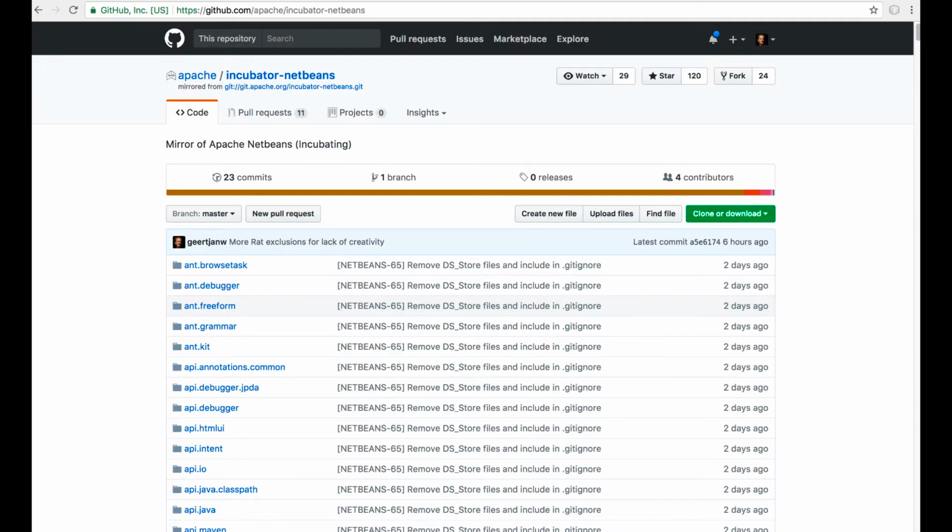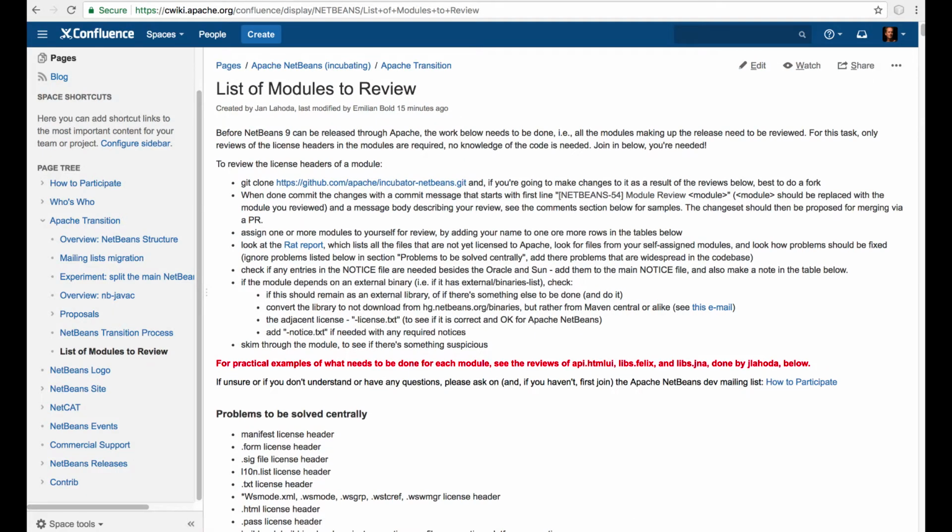All that code, consisting of about 45,000 files, is in Apache Git and mirrored on Apache GitHub. Before that code can be released from Apache, a number of tasks need to be completed. The most important of these are listed on the module's review page.